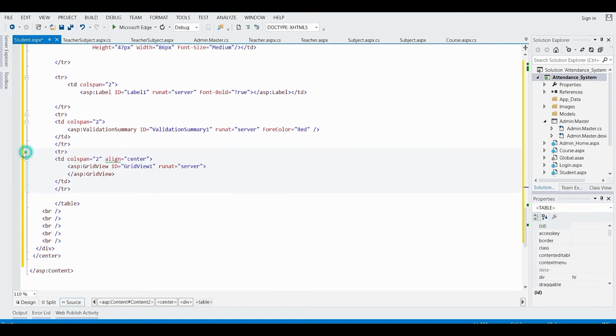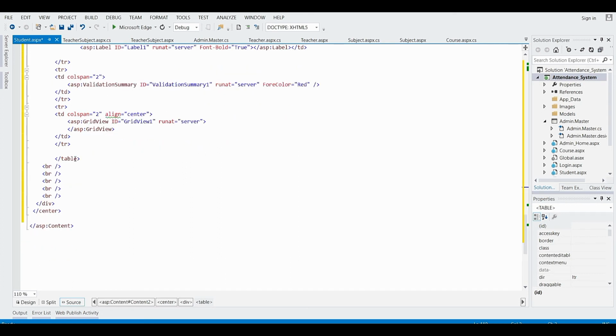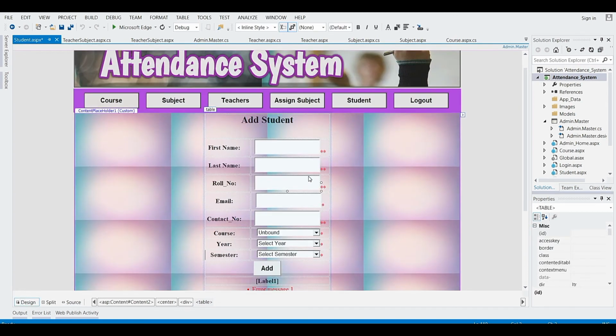In last table row, I have taken one table data with the column span true, align equals center, and inside that I have taken one grid view control. And after end of the table tag, I have taken some break tag. So that's it about our design page.